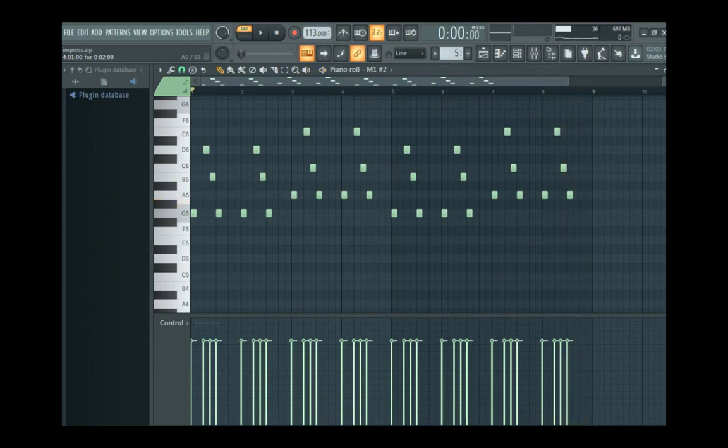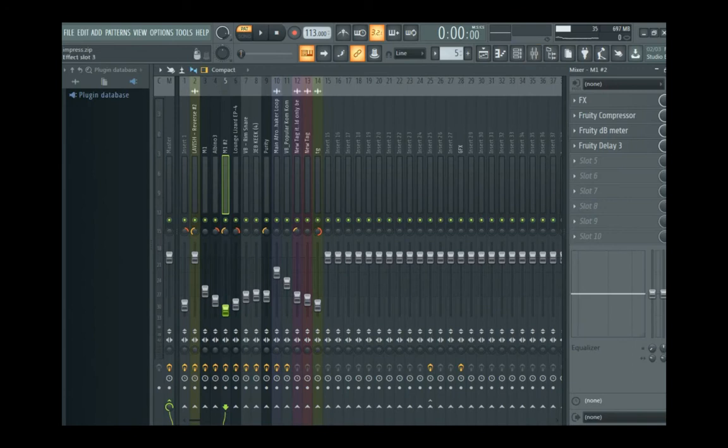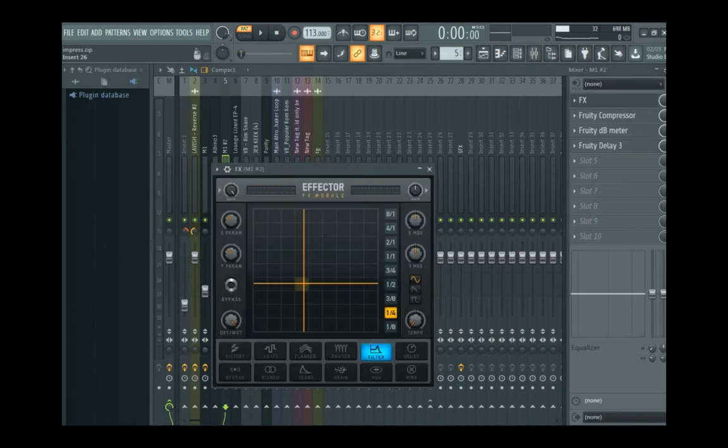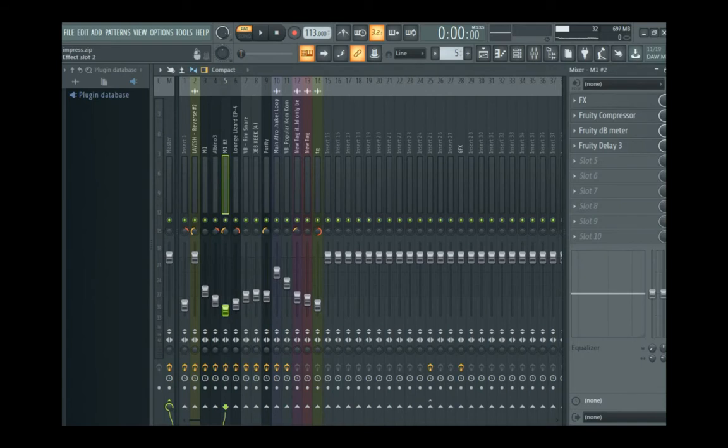Okay, let's see what we did in the mixer for this one. We have Effector with a filter preset, so it's filtering out the high ends of the sound. I've used Effector a lot recently. I discovered it from a tutorial I watched, so I've been using it ever since, and it's been good. Effector helps you get those effects you need without having to stress yourself too much.